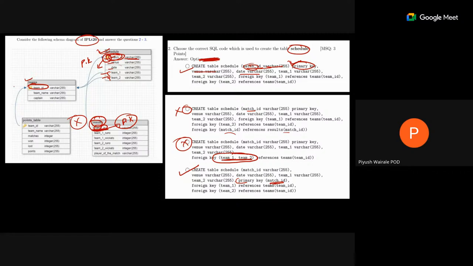You can try to create table statements for the teams, points table and result. After the session, you can try this out. So that's it from this side.